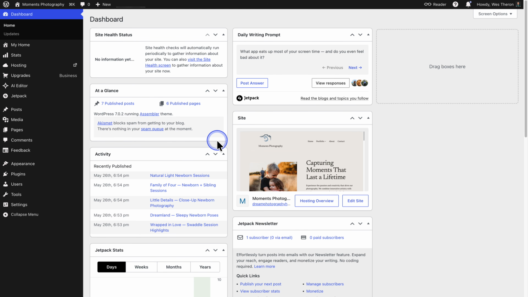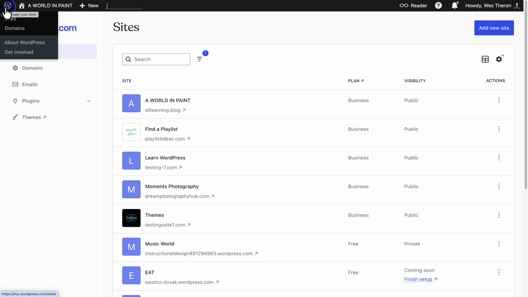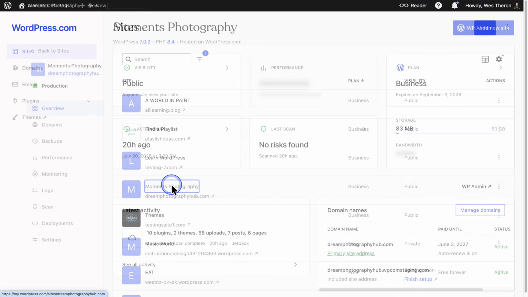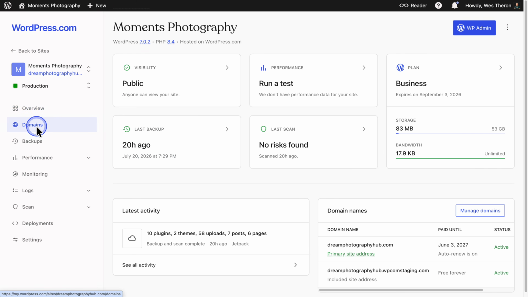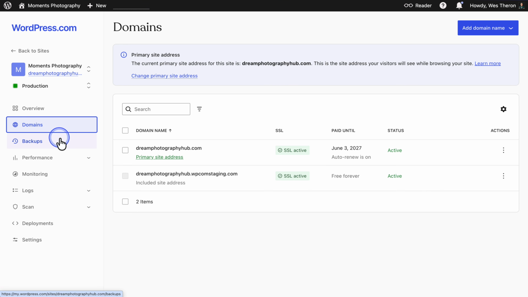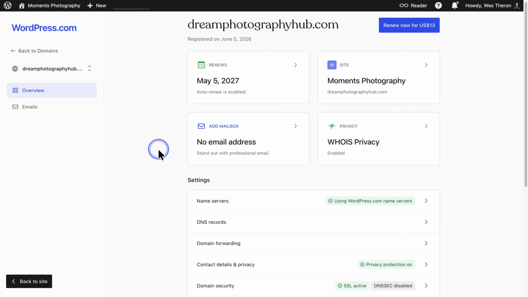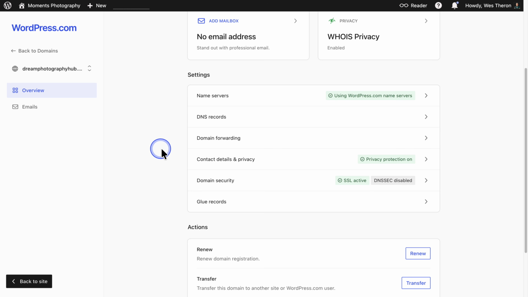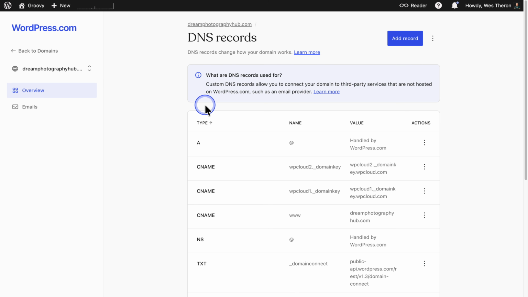Let's start in the WordPress.com dashboard. Click the WordPress icon, top left, open the relevant site, and make your way to Domains in the left sidebar. Open the domain name you want to work with, scroll down to Settings, and click DNS Records. These records tell the internet where your website should load, where your email should go, and how other services can connect to your domain. My domain uses WordPress.com name servers, so I can add and edit its DNS records here.